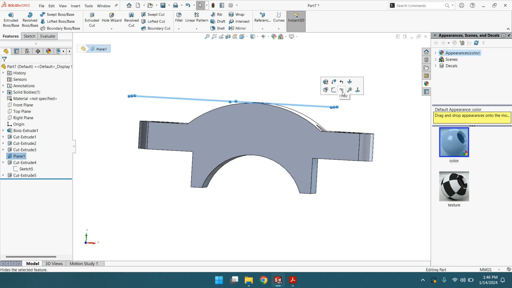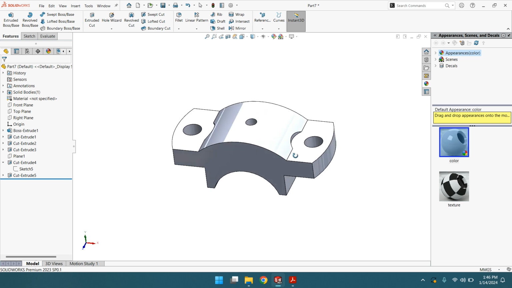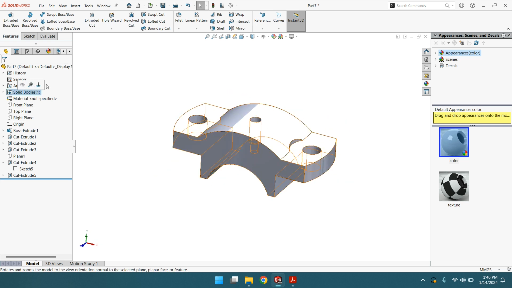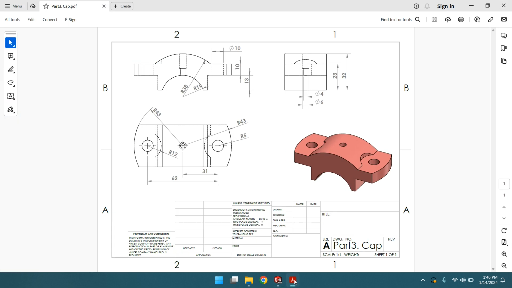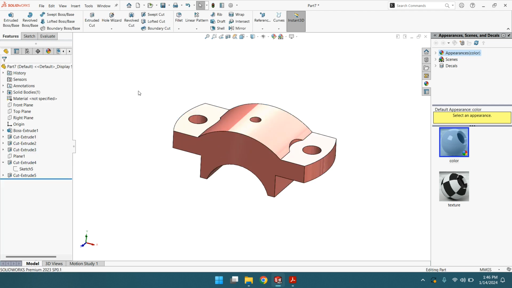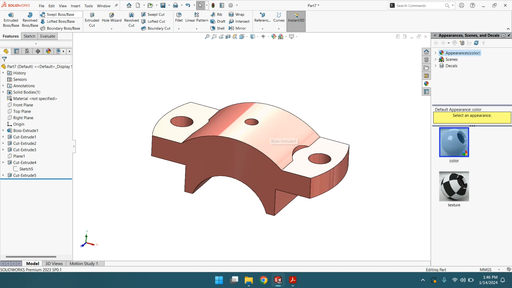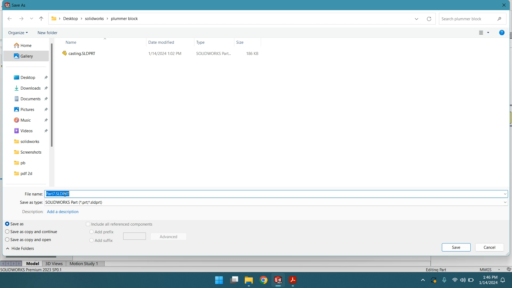Hide this plane. Now this is our cap. You can provide the appearance here. Let's see. The cap is ready. Save it and provide the name cap. Save it.